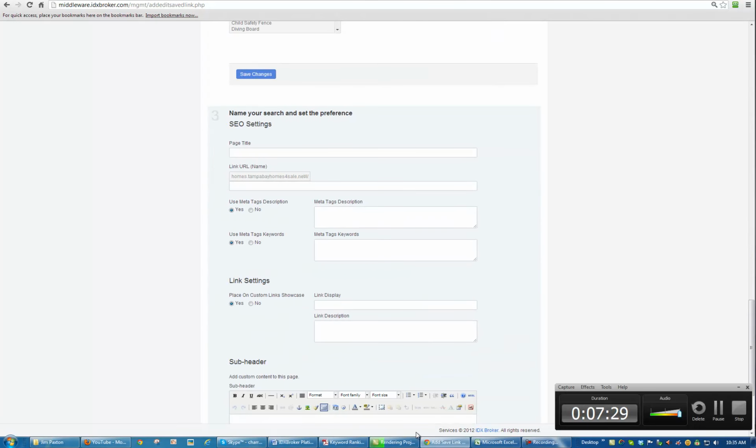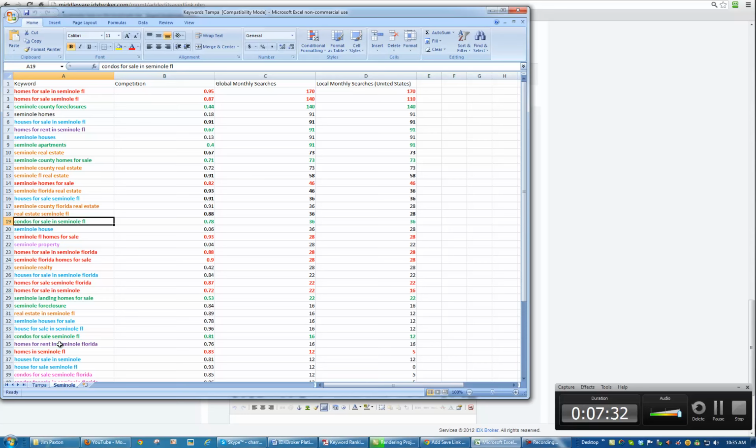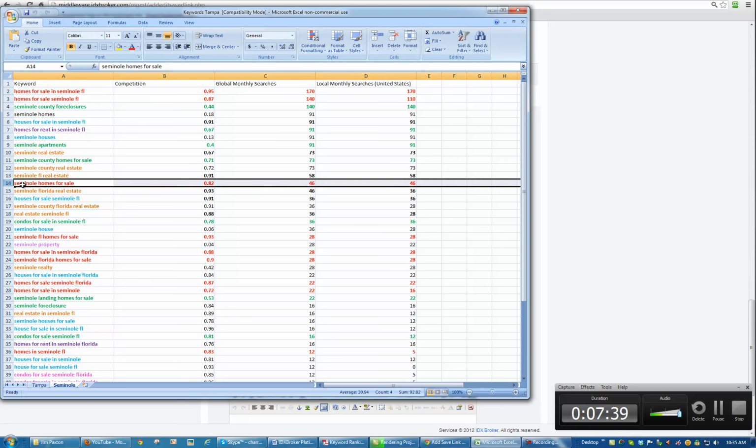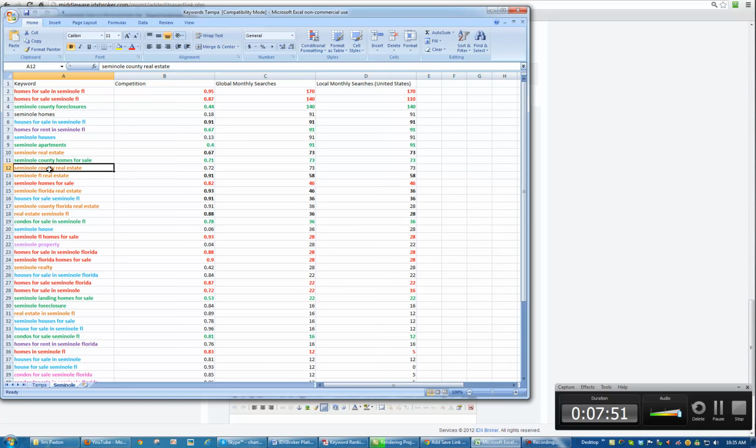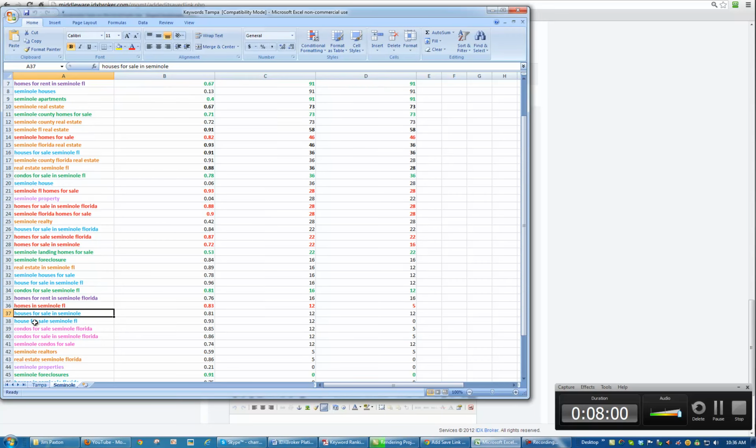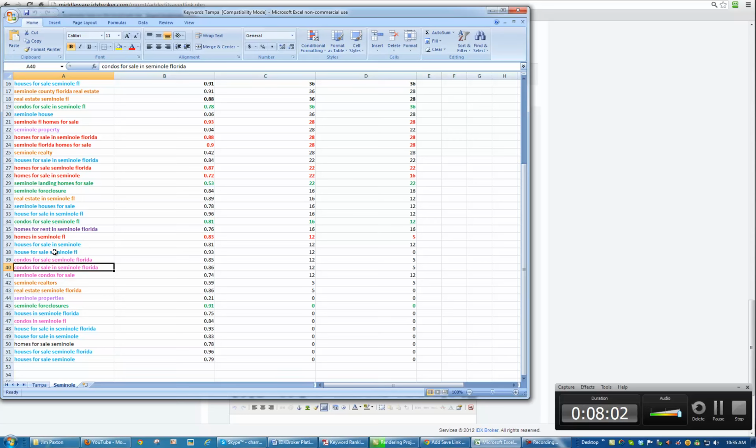Now we have to name it, and I have already done my keyword research for Seminole. You're seeing lots of colors here because I have separated these into groups. The red ones are Seminole homes for sale, different variants of homes for sale, Seminole homes for sale in Seminole, Seminole FL homes for sale. They're all similar. The orange ones have to do with real estate. The green ones are just different ones. The condos for sale, you can see houses are in the blue. Pink are going to be condos for sale.